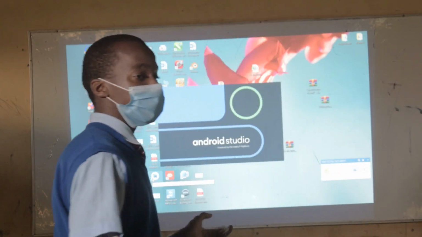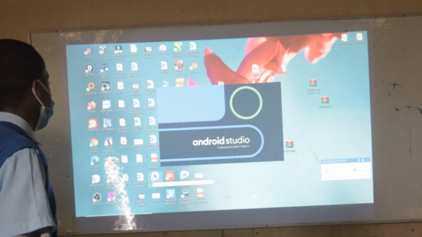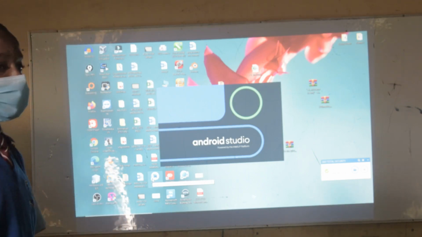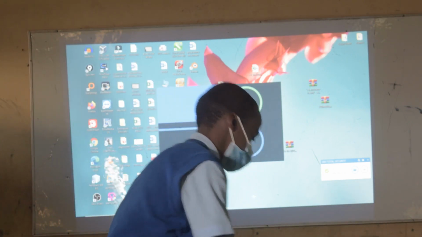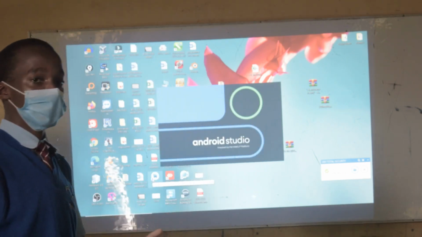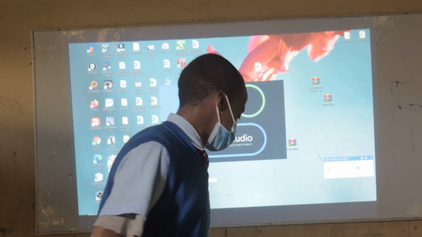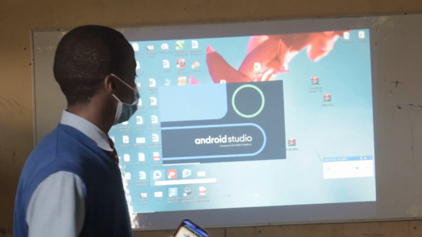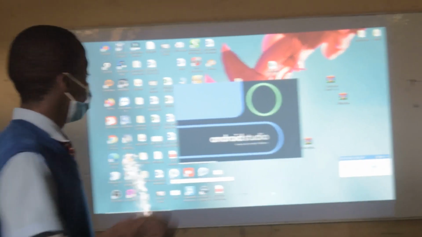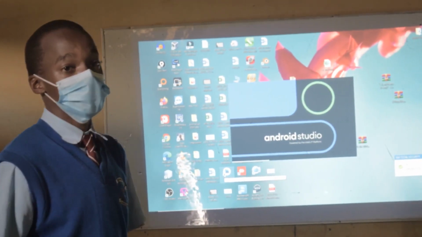So this is how it looks when it starts. This application, once you have installed it, has various features. For example, as you can see, in order to run your application, you can use a phone that you connect via a USB cable, and you run it in order to see how it looks. Or you can use another device known as an emulator.